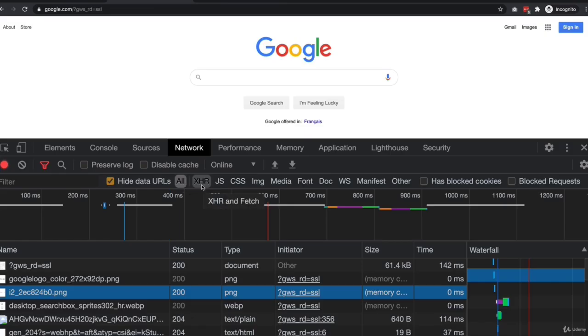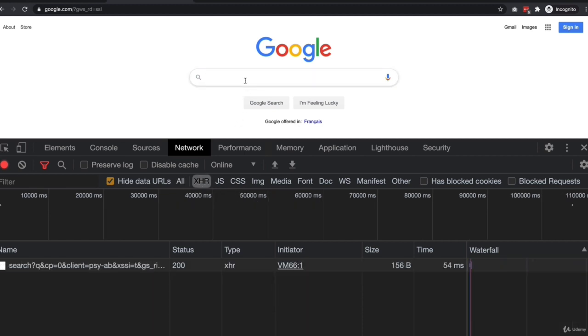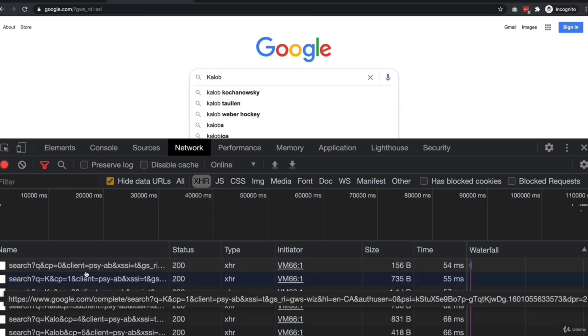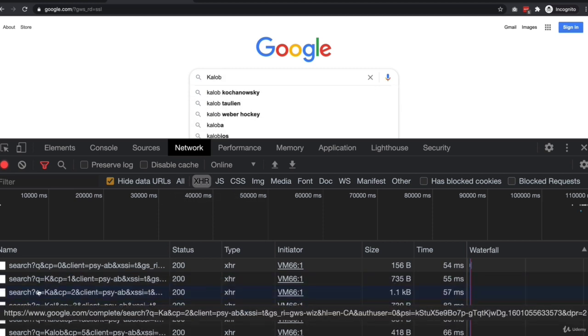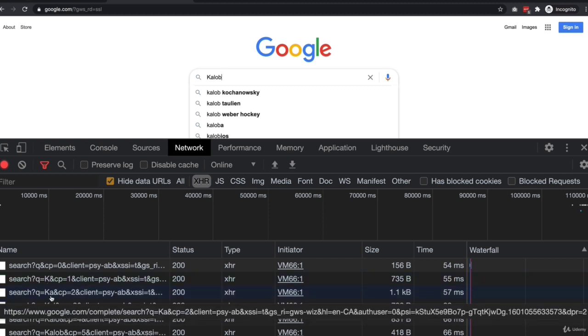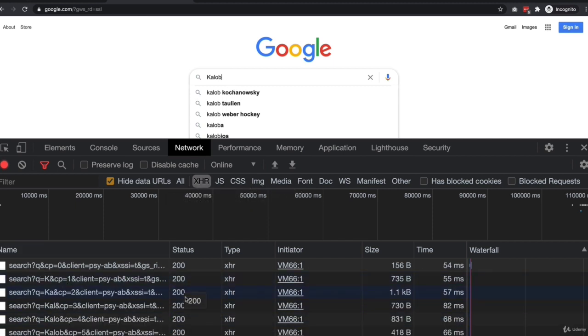Now you can also filter by JavaScript. So let's see what happens when I type in here, KALOB. And you can see in here that it's doing a search for Q is equal to K, Q is equal to KA, Q is equal to KAL. And as it types, it makes a new request every single time. Now this is all JavaScript. This is not your browser. This is JavaScript doing this. And this is using a thing called AJAX, or the Fetch JavaScript API.